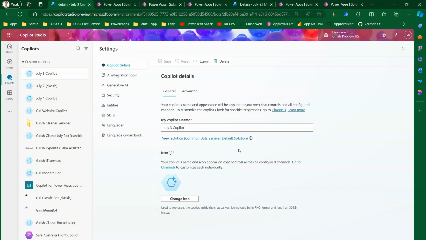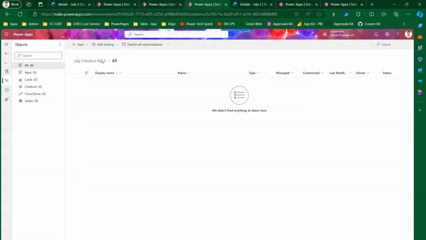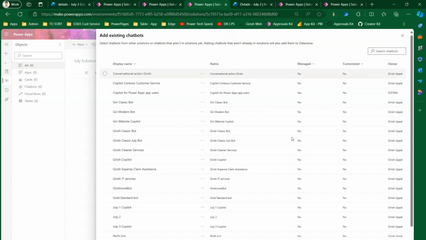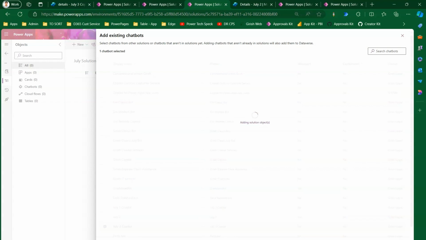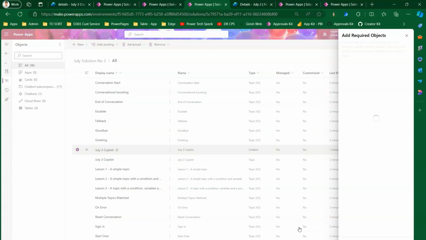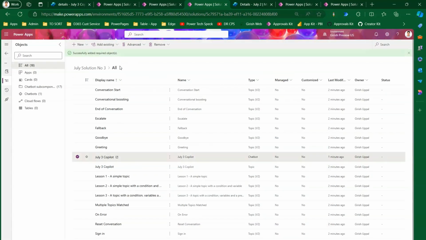However, there is an alternative way. If you go into July solution number 3 and you want that copilot to point to it, you can just say add existing and select chatbot, because the chatbot has already been created. So if you see, this is July 3 copilot. If I click on July 3 copilot and click on add, now in this solution we have added the July 3 copilot chatbot. We can add all the required components by clicking on advanced and add required objects. So we have now added it into July solution number 3.